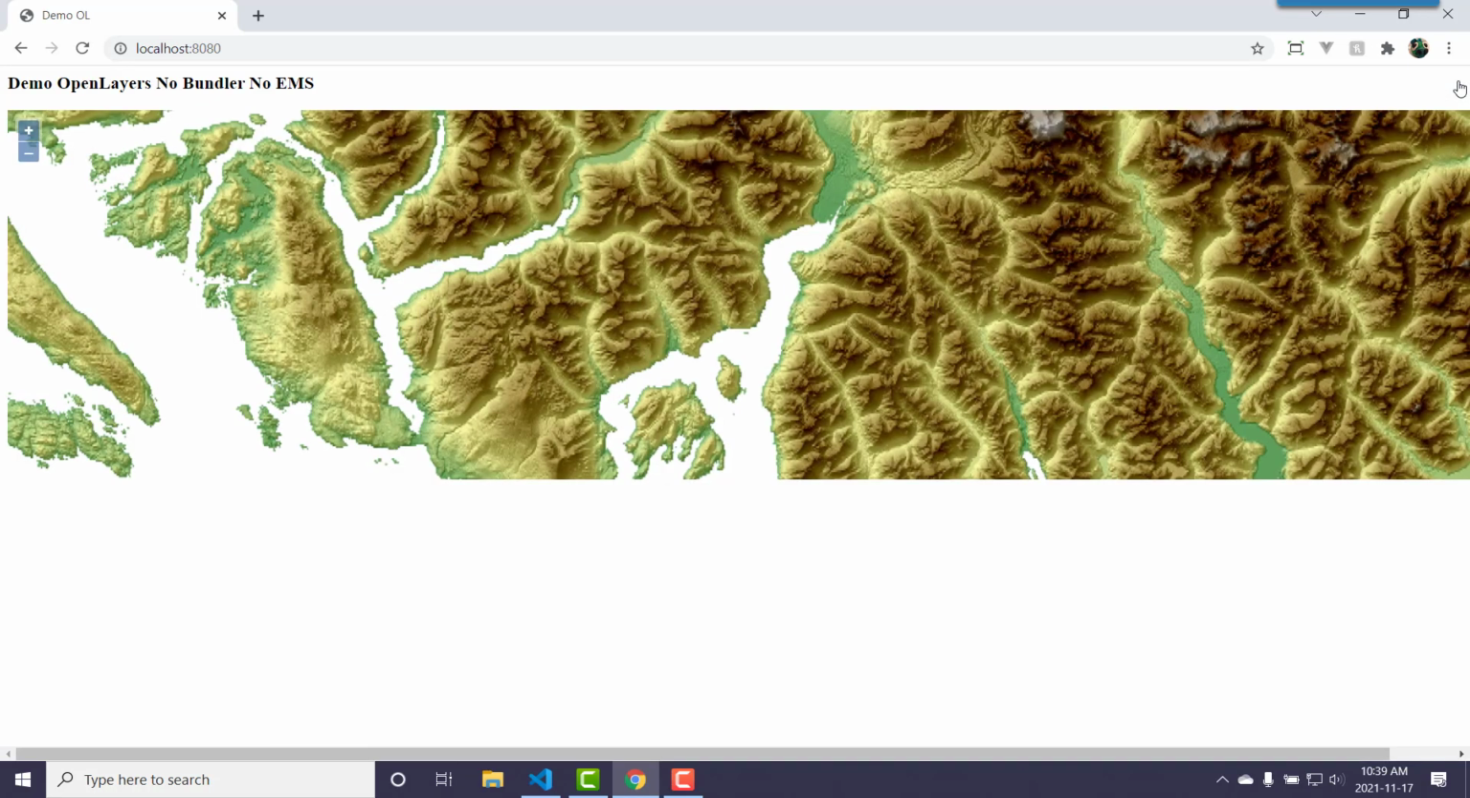So again, this is a quick demo of how to get an OGC web mapping service displayed in OpenLayers, but without using a bundling tool and without using the ECMA module system with the import command. That's all for now.